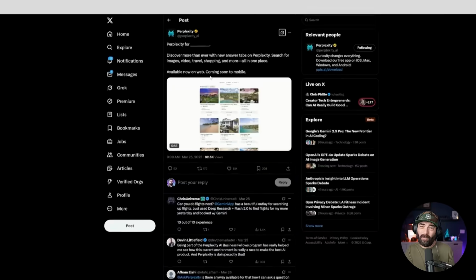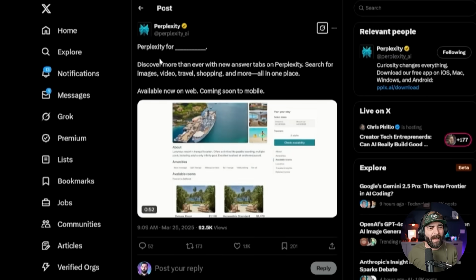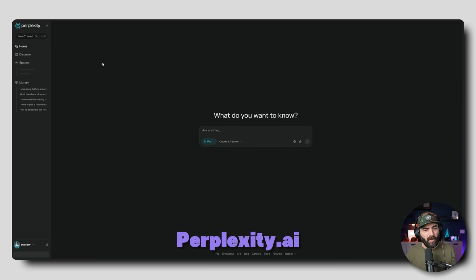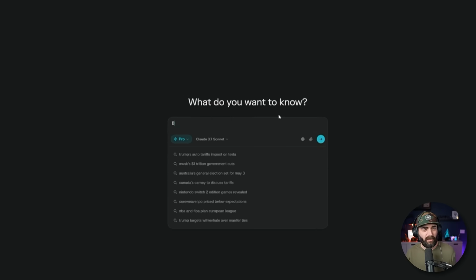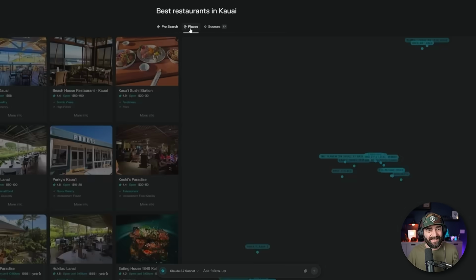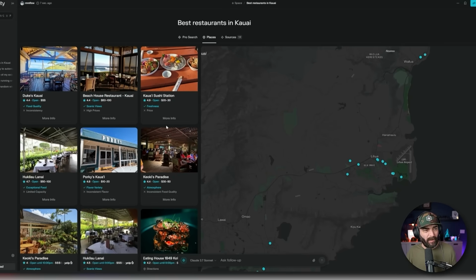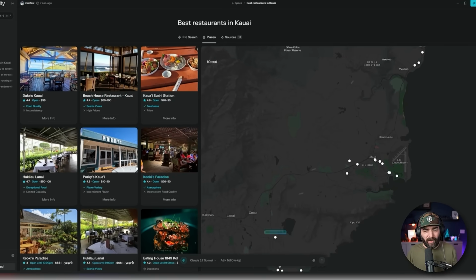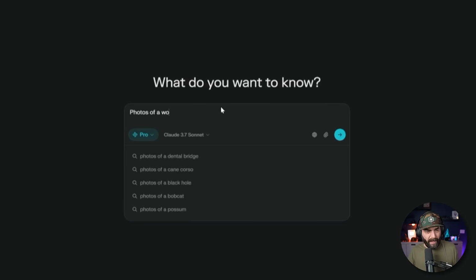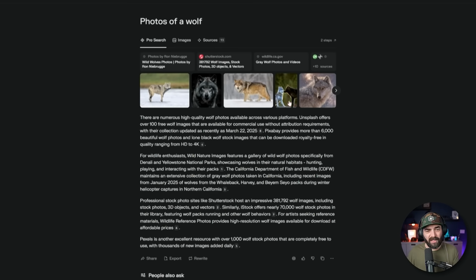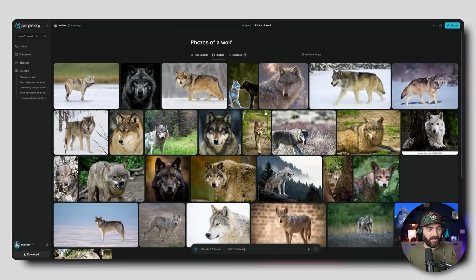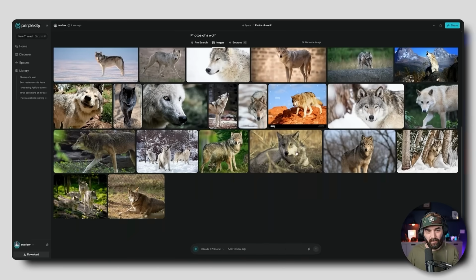Perplexity rolled out a new feature this week inside of their web app where you can specifically search for images, video, travel, shopping, and more. So if I head over to perplexity.ai here and I search for best restaurants in Kauai, I can see that it now added a places tab, and I can click on this, and similar to what we would get out of Google, we've actually got the various restaurants and it actually shows them on a map for us now. If I type in photos of a wolf, we can see it actually gives us a bunch of images right here in the top, but it also gives us a new images tab. If I click on images, similar to Google Images, it brings up a bunch of images of wolves for me.